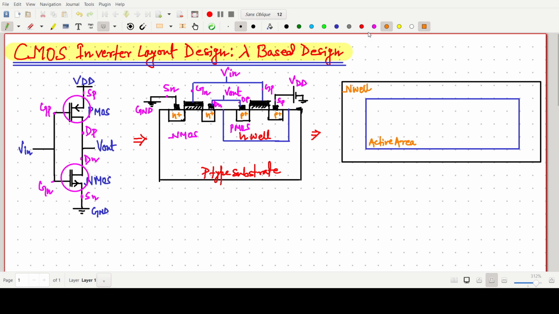Then we have to make a polysilicon line. It is better to say polysilicon line, and this will give the gate terminal. Once again I am writing the name, polysilicon line. This polysilicon is generally used for the gate terminal formation. So this is for the PMOS.